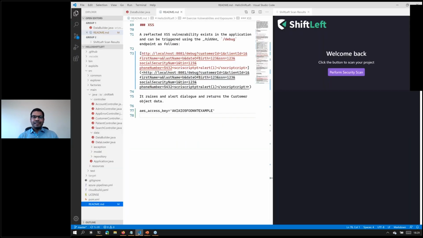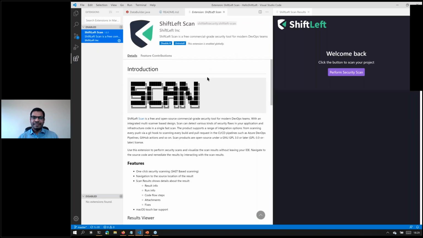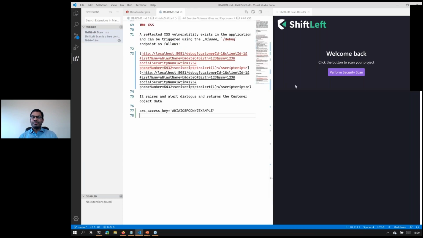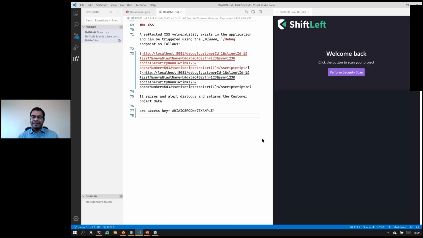On VS Code, Scan can be installed as a free extension. It's called ShiftLeft Scan. So when you install ShiftLeft Scan, it will show up like this. It's a very simple user interface. There's no complication here. People in my industry talk about one-click scanning, one-touch scanning. And with Scan, we have really delivered a one-click experience.